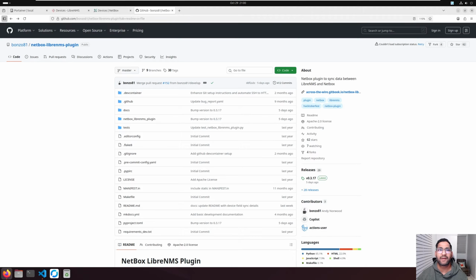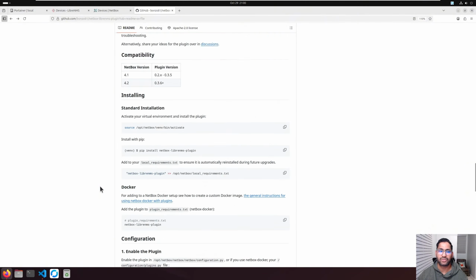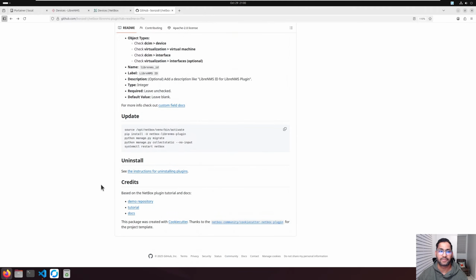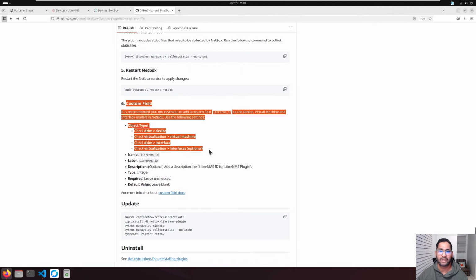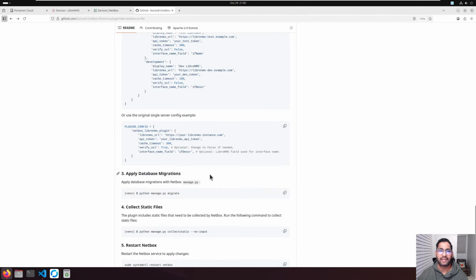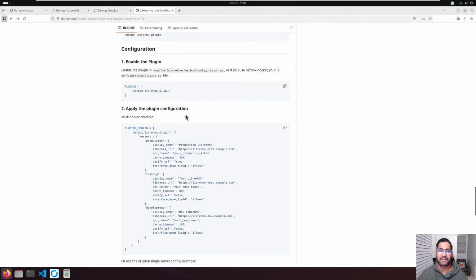So this is the GitHub for Bonzo81 for the plugin that you would install into your NetBox instance. The one thing I would mention when you're installing it would be to add this custom field. It's going to be very helpful when syncing devices from LibreNMS to NetBox. And I'll post this link in the description. It gives you the instructions on how to install the plugin in your environment.